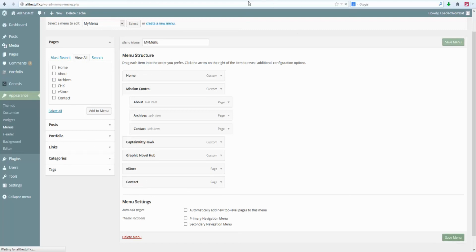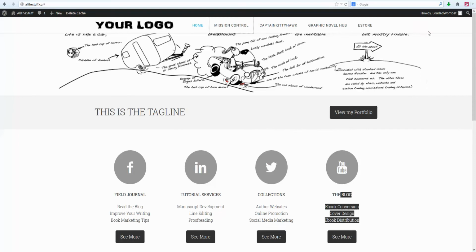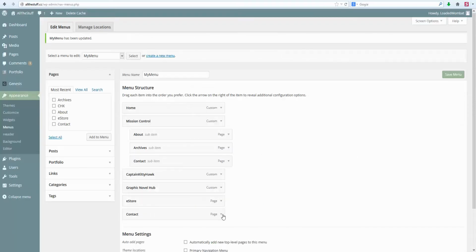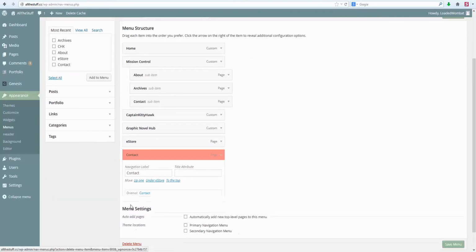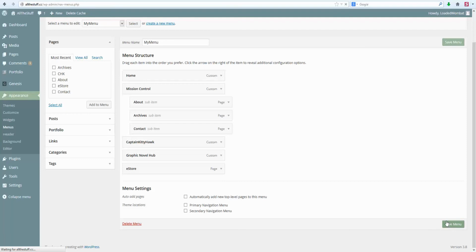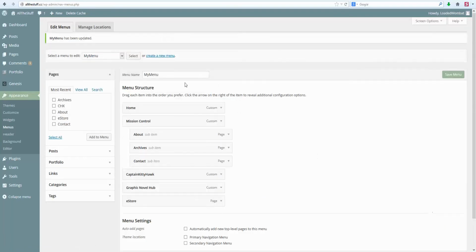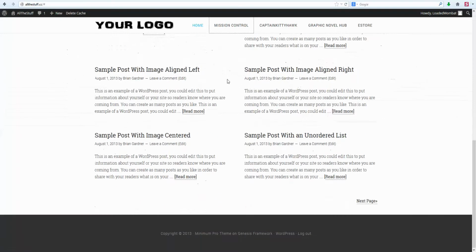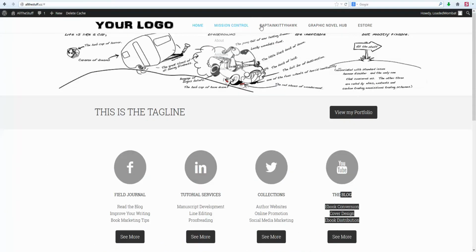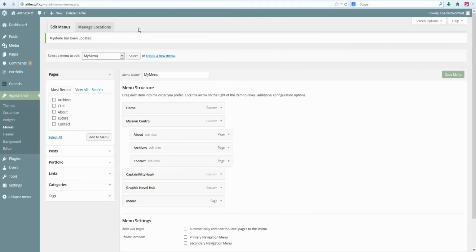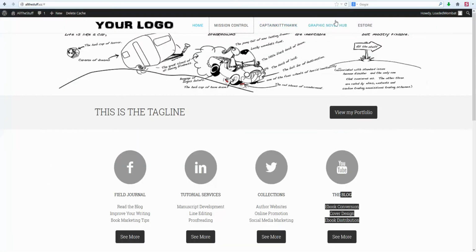If I were to hit save menu and go back over to your page, we'd have contact over here, but I'm not going to do all that. So I want to remove that. Save again. Sweet. So that's that menu. It's the only menu we're using right now. Awesome. Sweet. So back to the dashboard. That's how you control that.